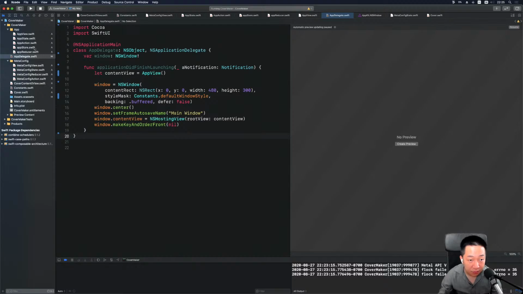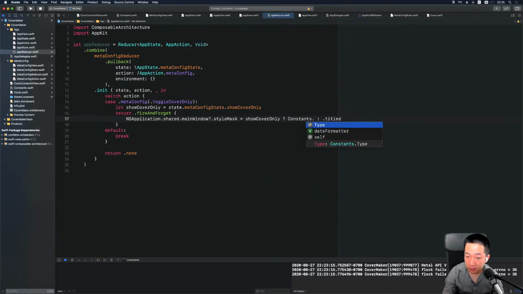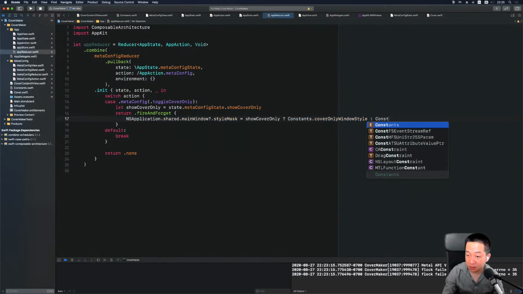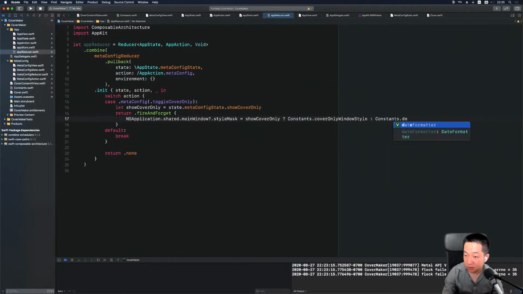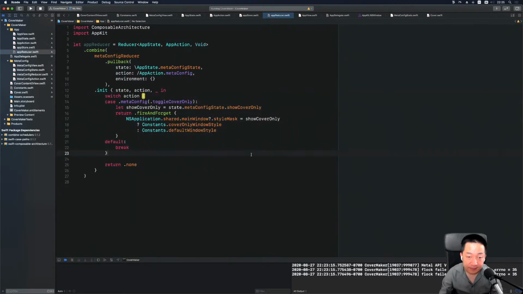Nice. And then in our app reducer, we can toggle between constants dot. If it's show cover only, it's going to be cover only window style. Otherwise, it's going to be constants dot default window style. Okay, this line is getting a bit long. Formatted. Okay.